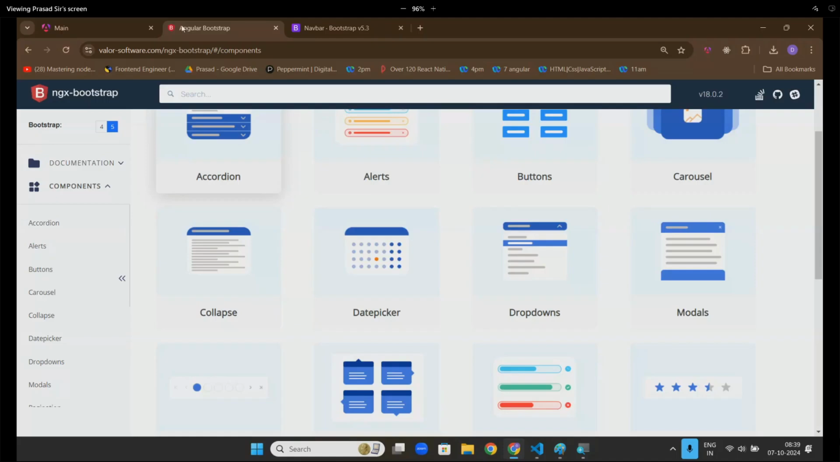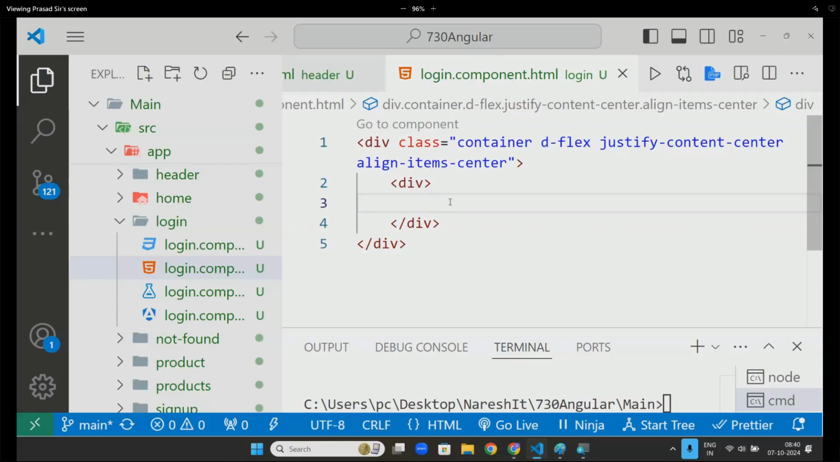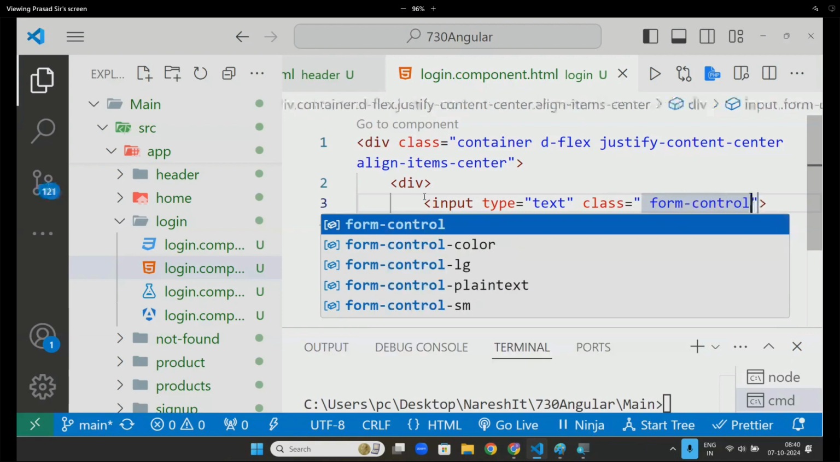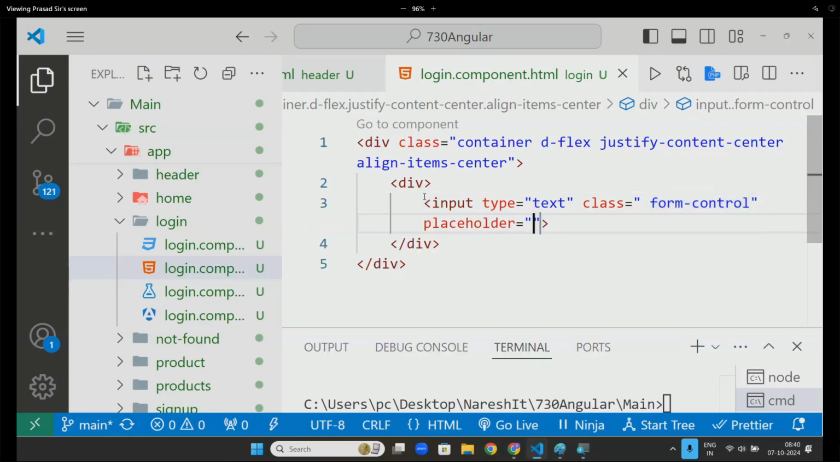No, it's not there. So I will use the normal one only then. Now inside this, let's write it here. Input type equals text, class equals form control. Next, placeholder, enter username, user email, enter email.